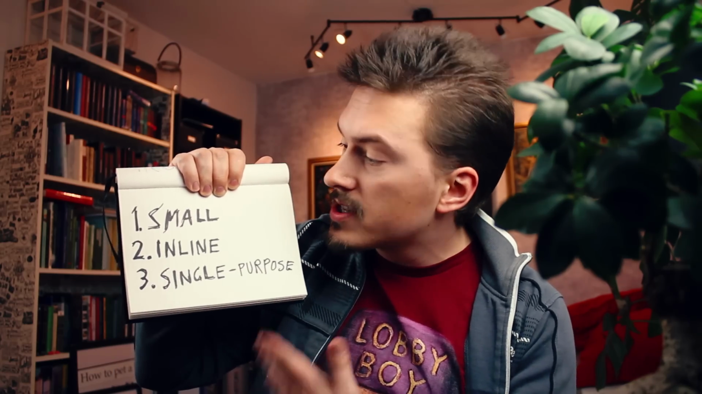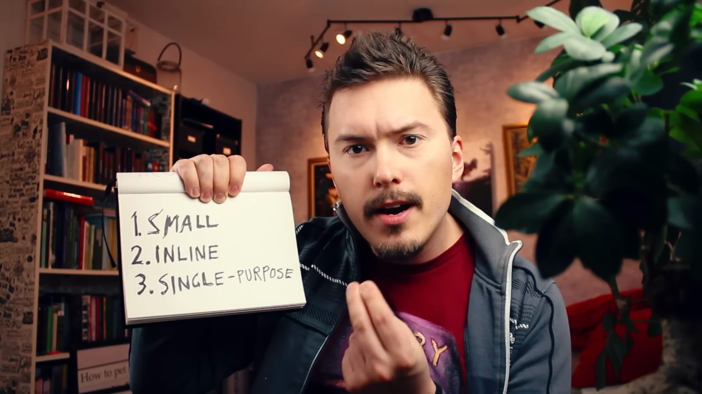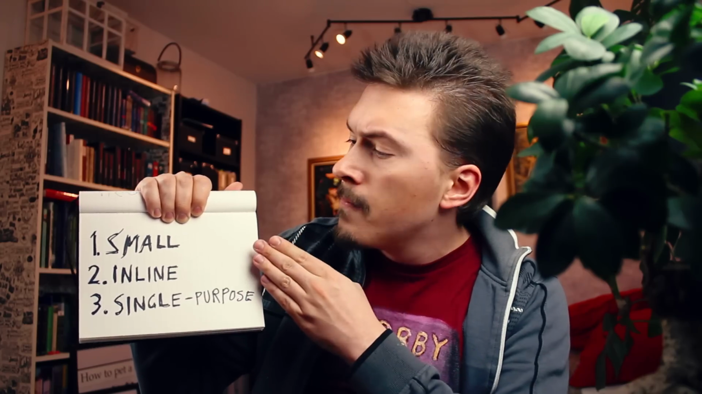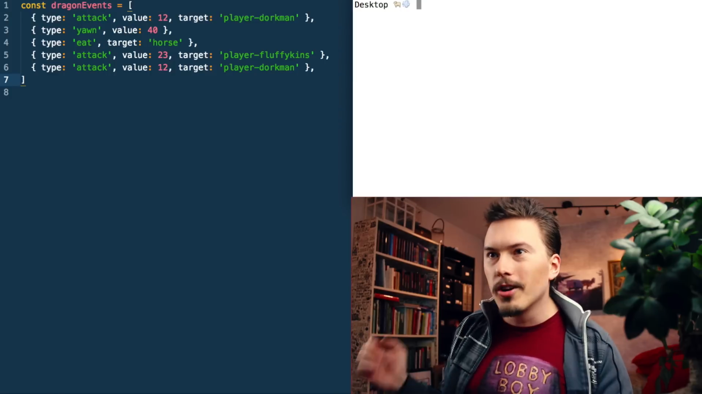These aspects are, of course, not unique to arrow functions. You can make small, inline, and single purpose functions with the normal function syntax. But the fact that there is so little extra boilerplate code for every function makes you do this a lot more and to a much larger degree. And this combined creates, at least for me, a completely new way of programming. And that is what I am going to show you today. All right, let's look at some code.